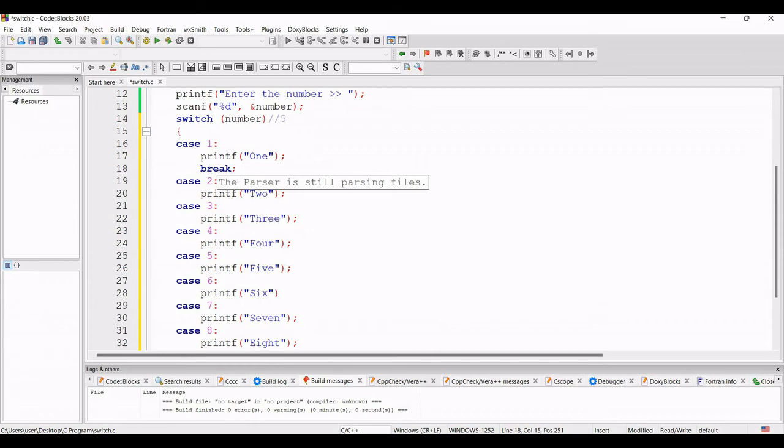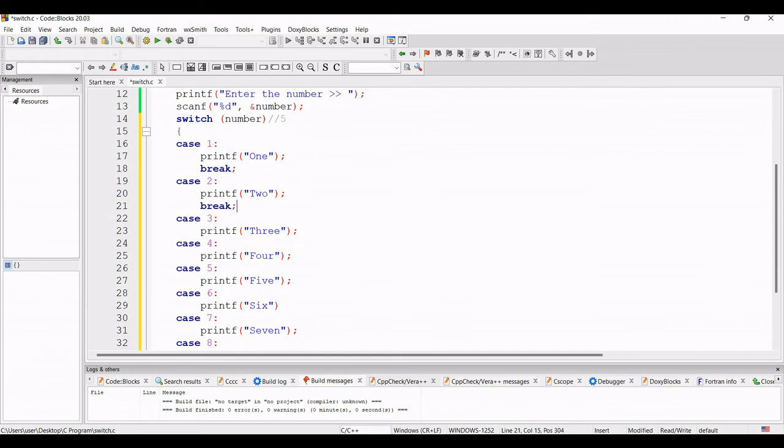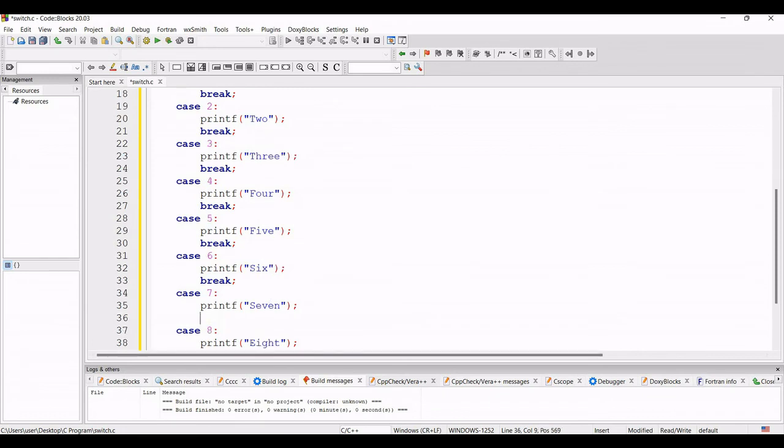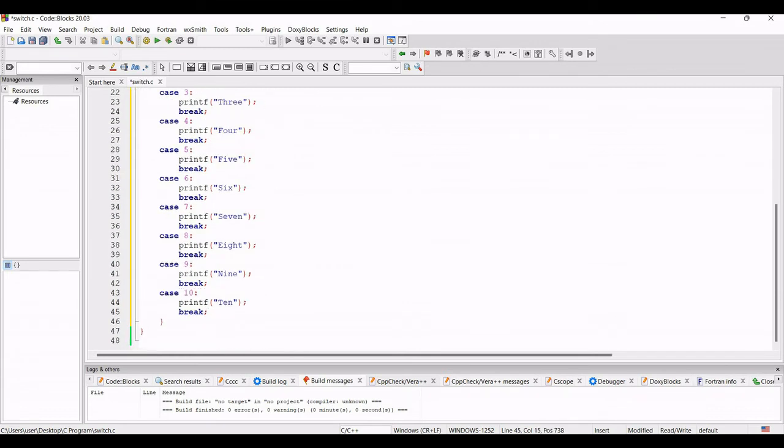We have learned about break in the previous video, so here we have to give break after each statement. So here also after each statement I will add break. Over there in case 5 also there is break, and in 6 here also break, in 7 here also break, in 8 break, 9 break, 10 also break. So this is the overall structure of a switch statement in C.